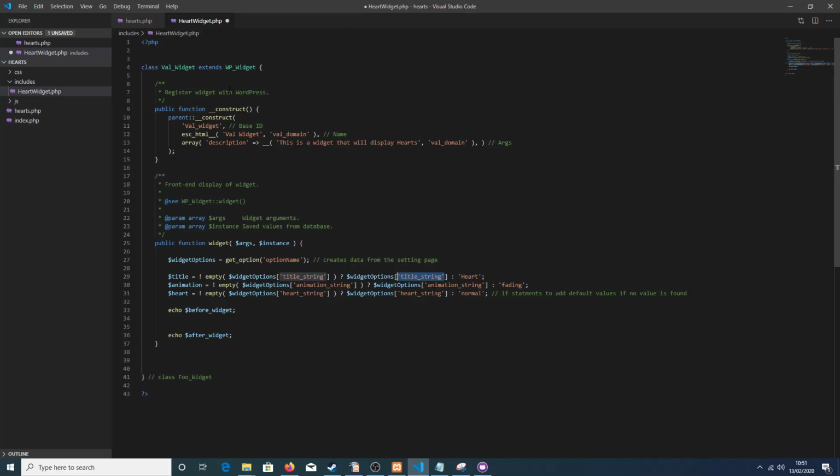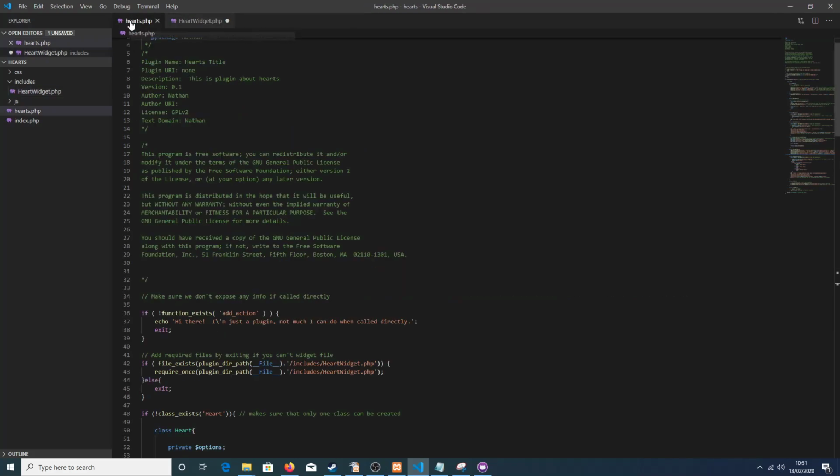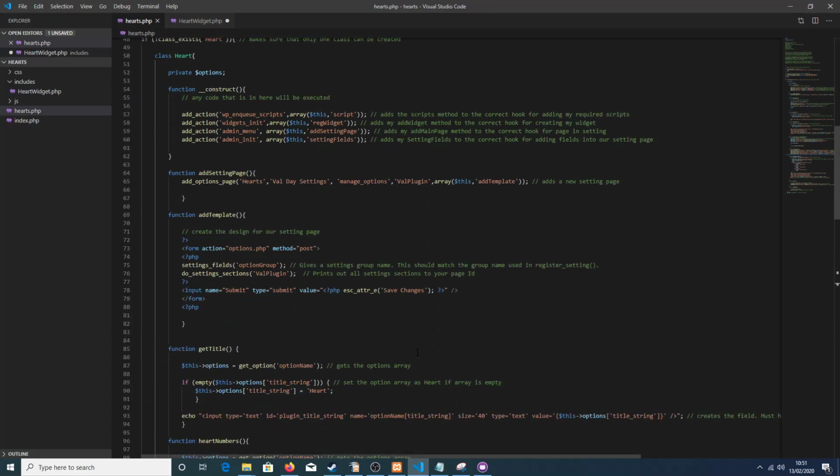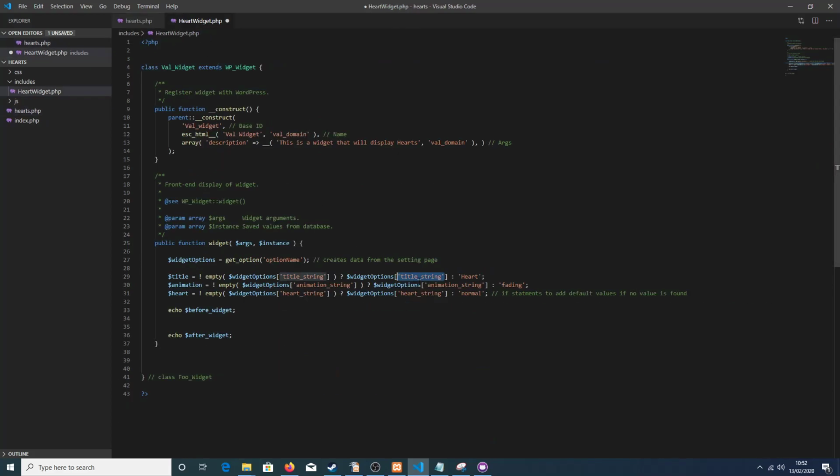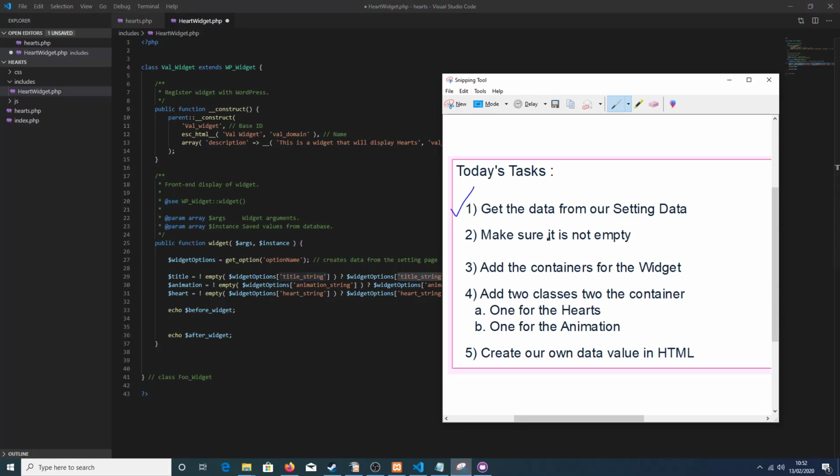Again, I'll just show you here. If we go down to the field, there you go. That is the name of the value there. That's the position we're putting into it. So you need to make sure that this value matches up with that value. So now we've done task 2.